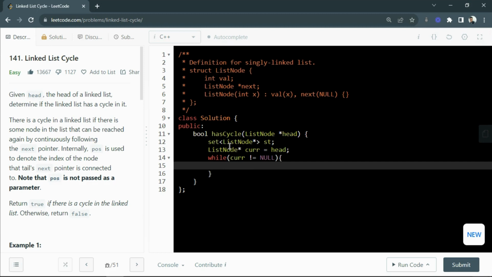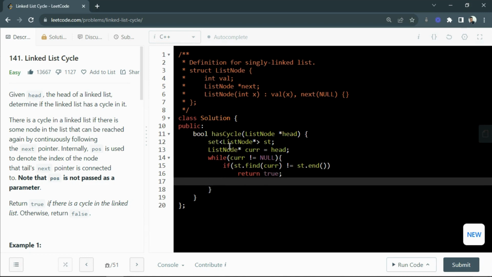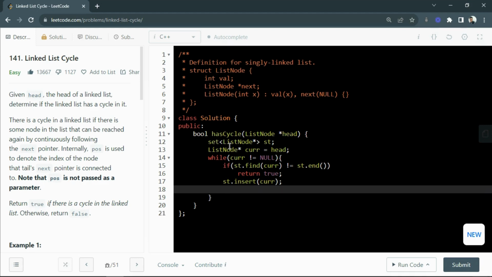So then what do we need to do? First we will check if st.find(current) is not equal to st.end(). That means we need to check if this is already present in our set, and if this is the case, we simply need to return true. And if we check and it is not present, then what we need to do is add this current to our set. So we'll do st.insert(current). Then we also need to move this current one step ahead. So we'll do current equals current next.